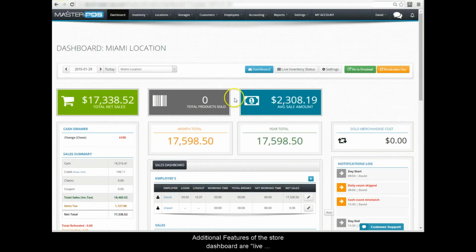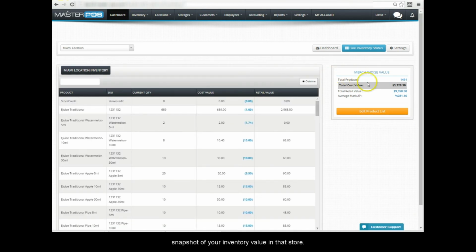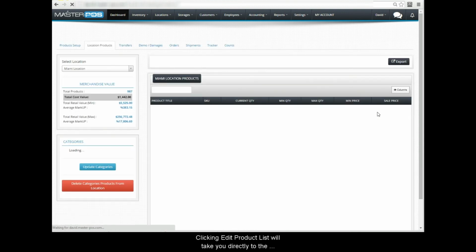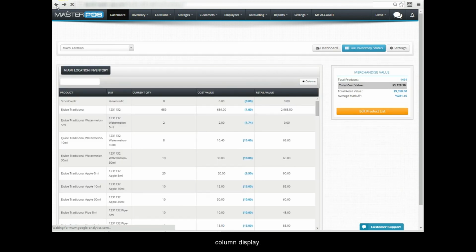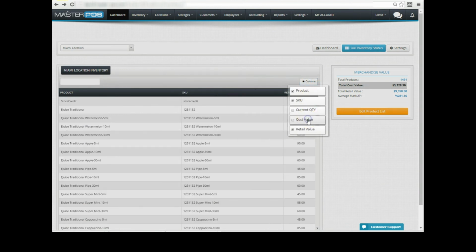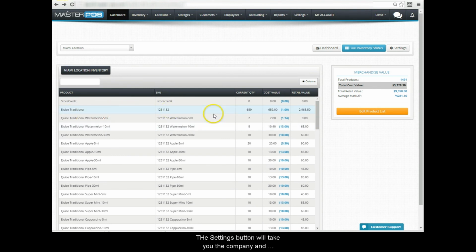Additional features of the store dashboard are live inventory status. Clicking here shows you a snapshot of your inventory value in that store. Clicking Edit Product List will take you directly to the inventory catalog. Here you may customize the column display. The Settings button will take you to the Company and Location Settings option.